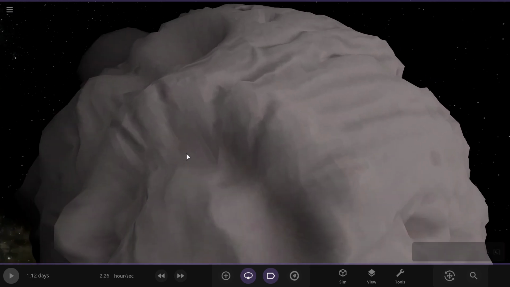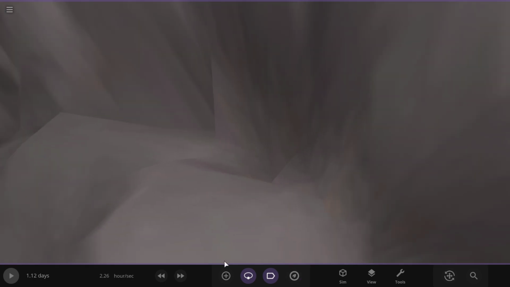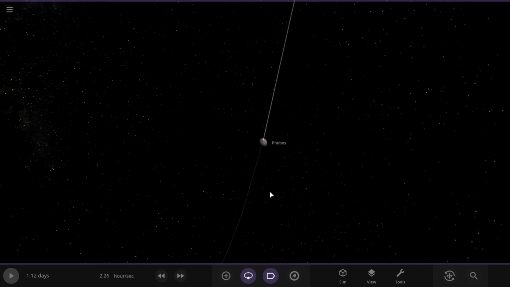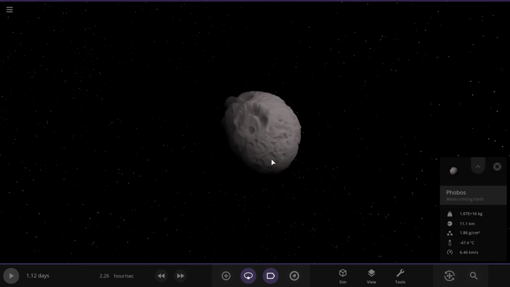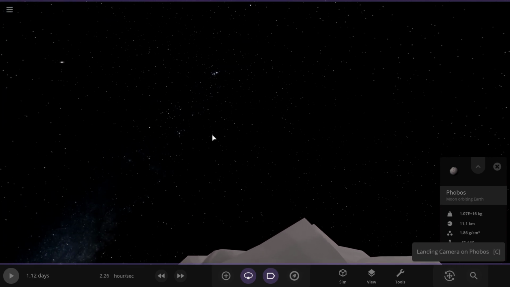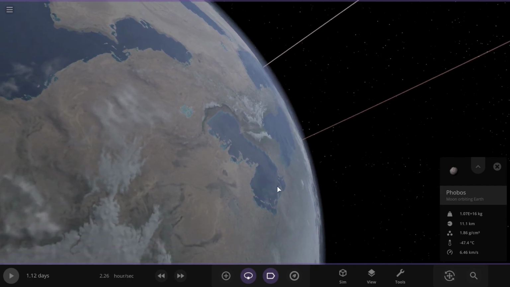Oh, I love textures. Let's try to land on that. Can we go inside that thing? Can we go inside that little crevice? No, we can't. Okay. This isn't really a crevice. It's actually... Oh wow, that would look insane.